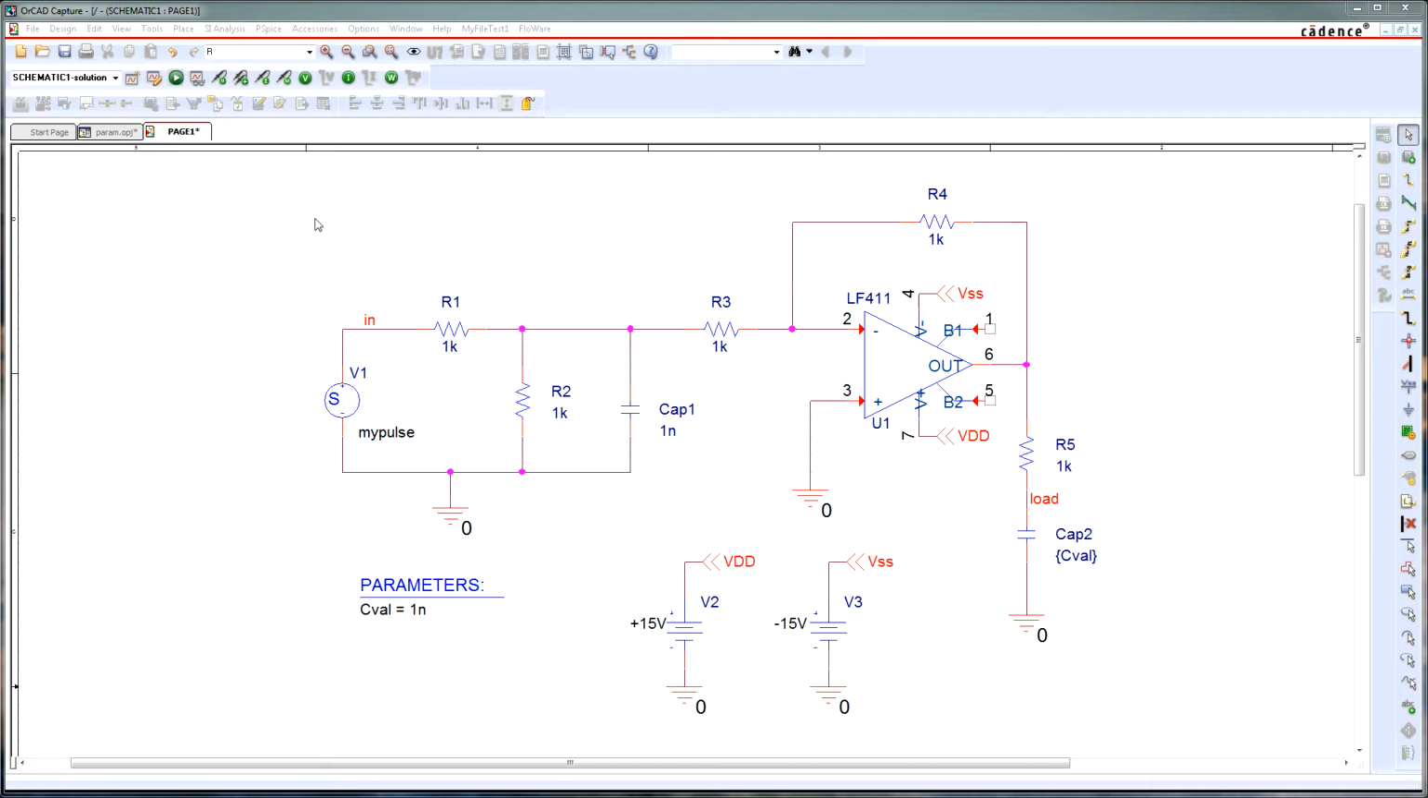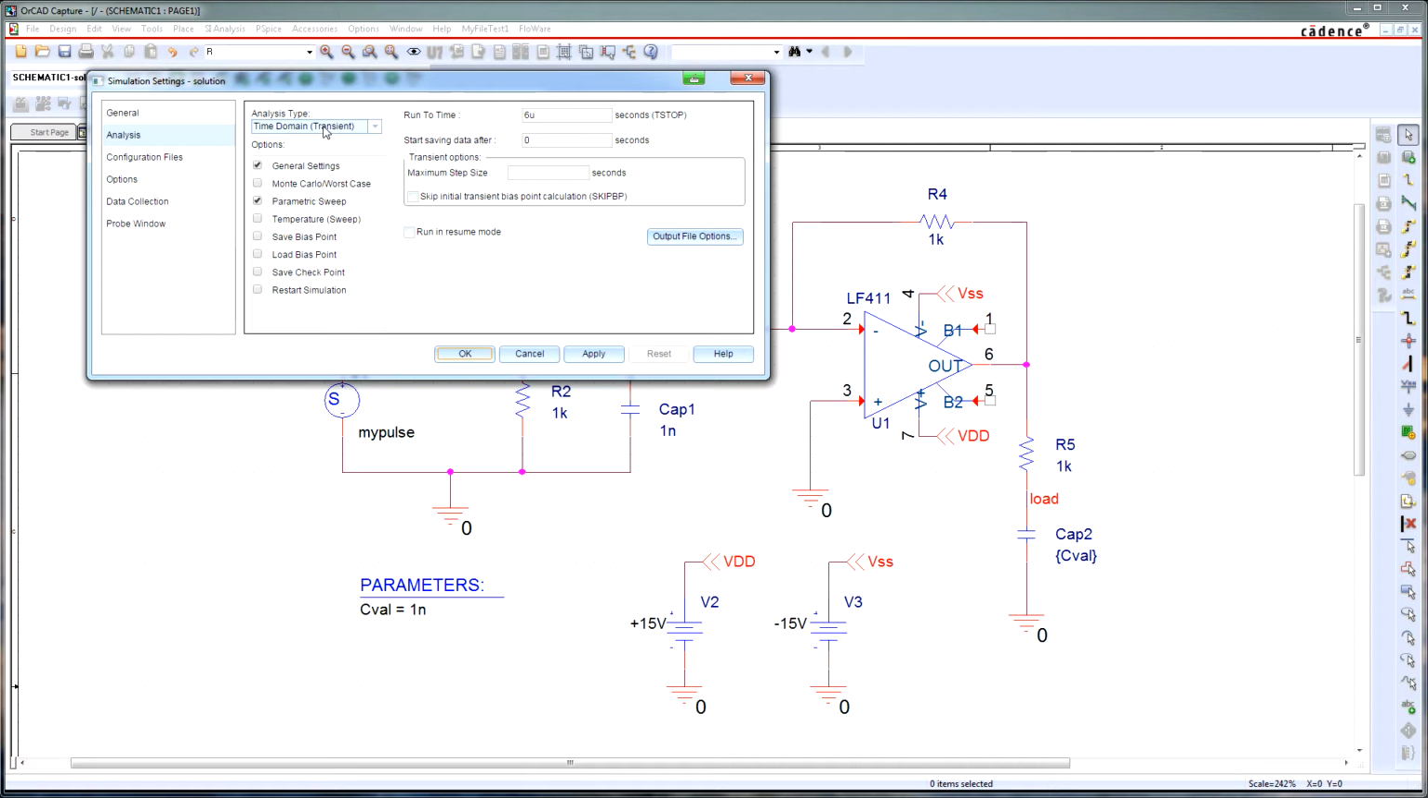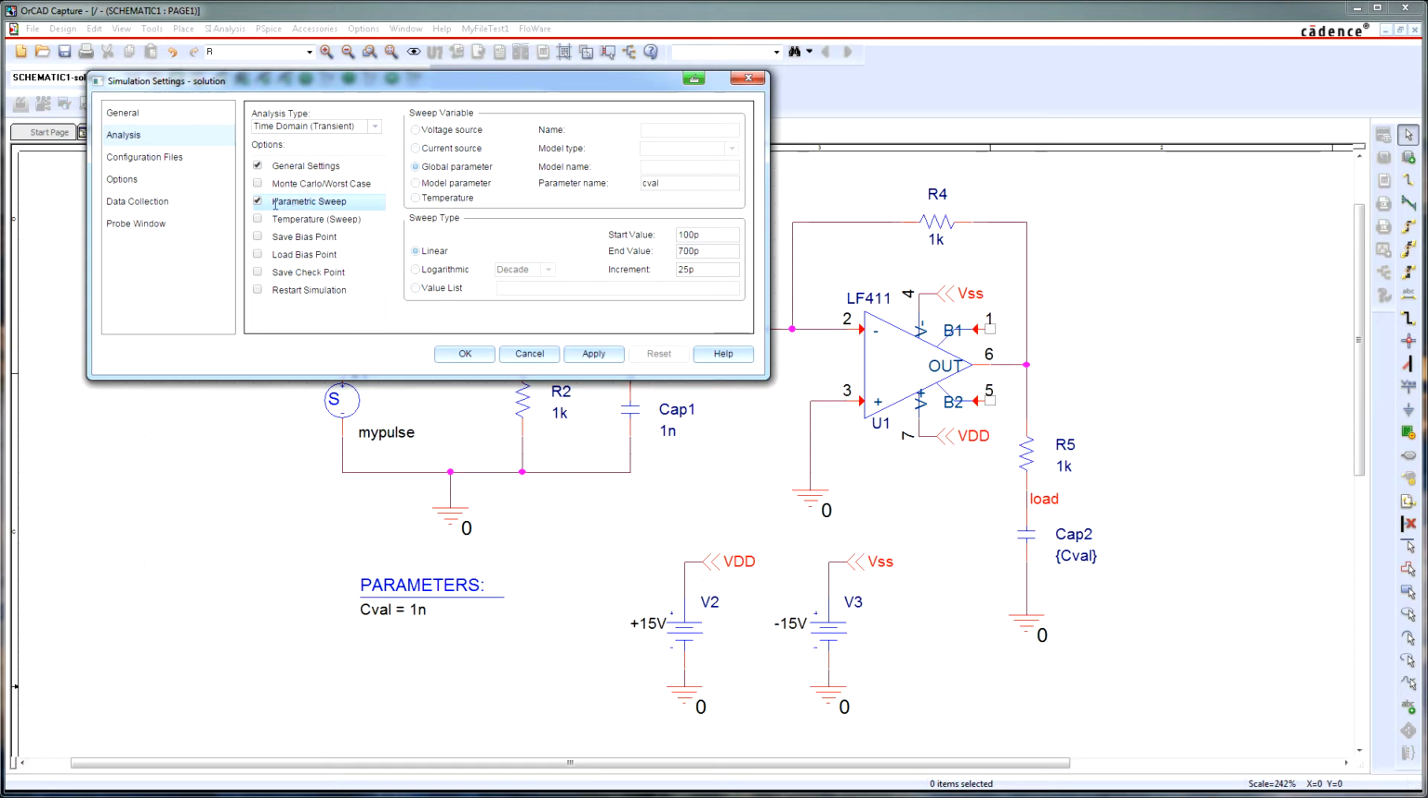Today I'm going to show how it is possible to define a parametric analysis, and for that you can see this circuit. As you can see, I'm going to vary the value of this capacitor. It is called a global parameter, so it means I'm going to vary the value of this capacitor. For that I need to define the parameter here, and what I'm going to do is a time domain analysis. That's why I have selected this option here, and also this option is selected, so parametric sweep.